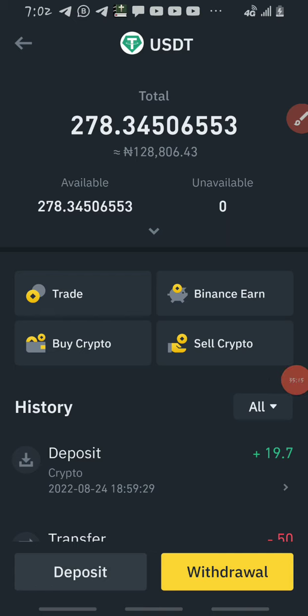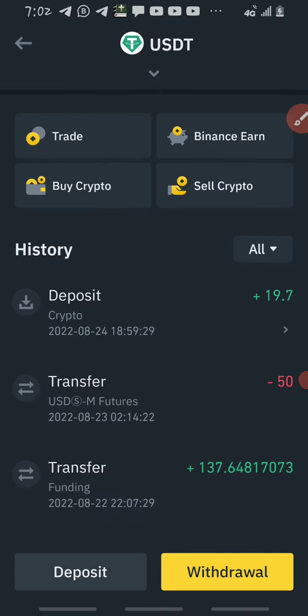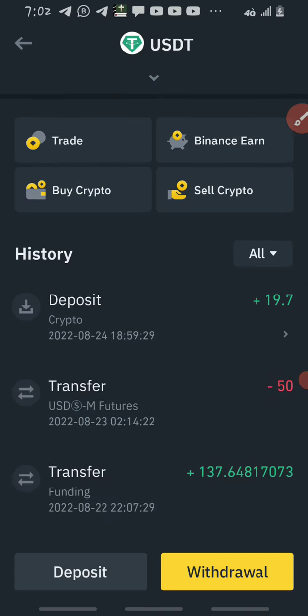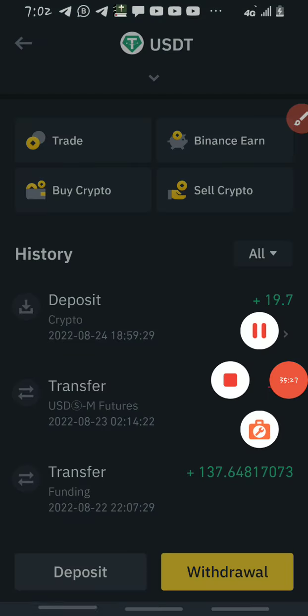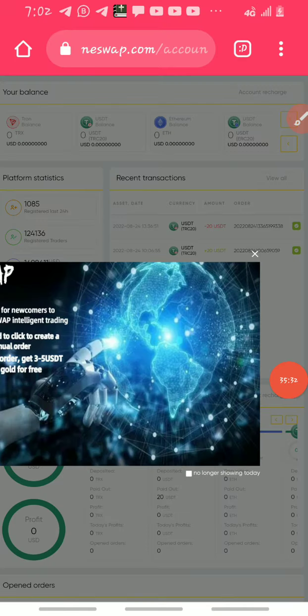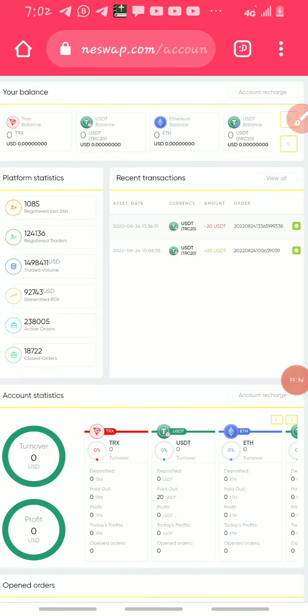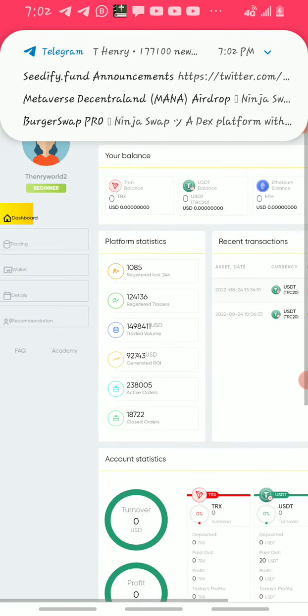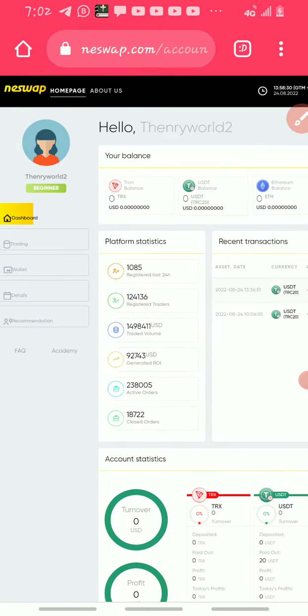Okay. So see the deposit here, 19.7, exactly the way I was showing you guys on the site. So that is how to do the investment on this platform.